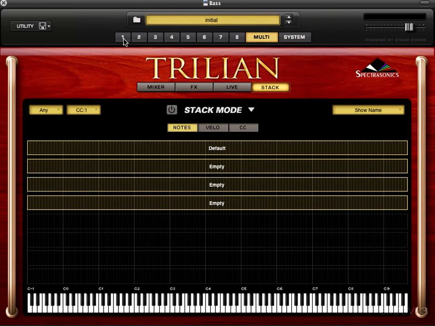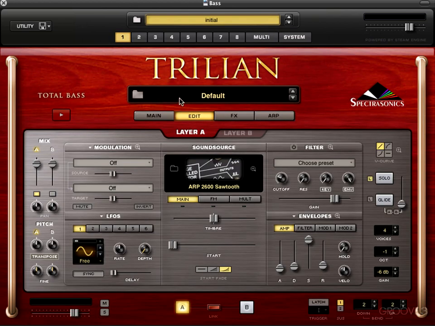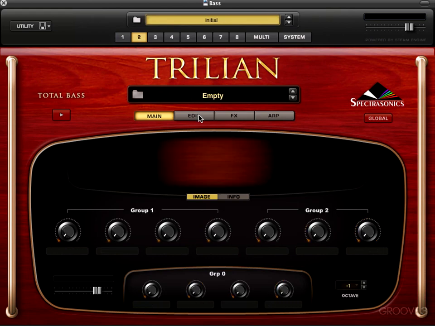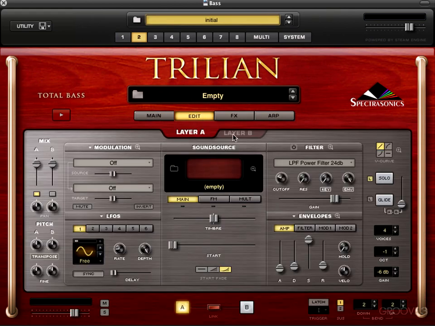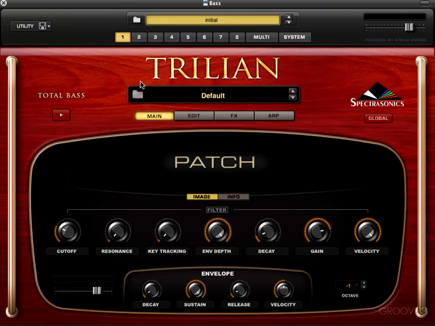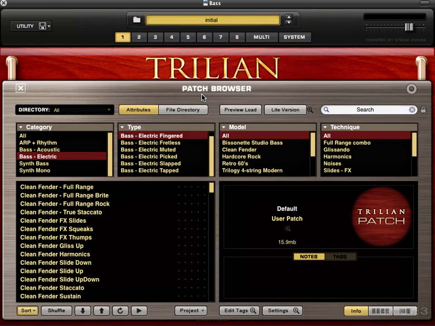But for now, let's work on a per part basis, and we're going to open up the patch browser. And by the way, the third browser is the sound source browser, and that's available here on the edit page. Again, that's unique for each part. We go into the edit page, and there's the sound source browser, and there's one for each layer. You'll see again the familiar folder icon with the name in the middle, which you can click on to call it up. So let's call up the patch browser and look at how to work within the browser here.